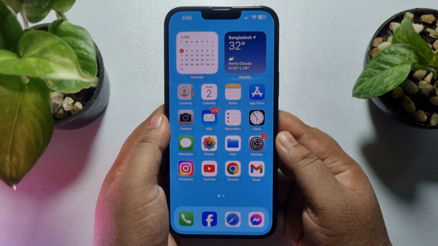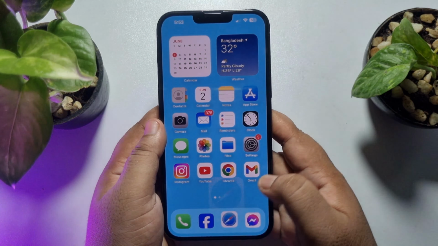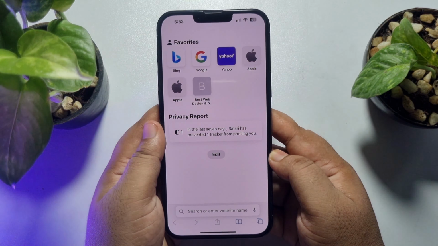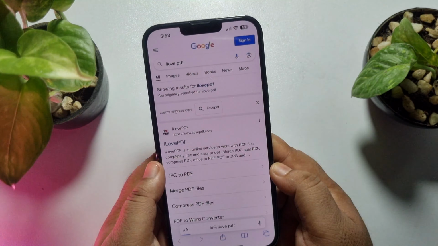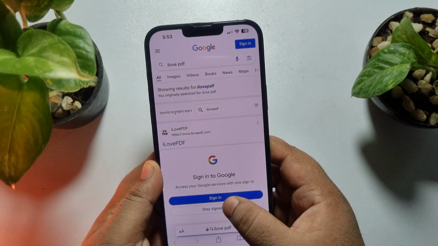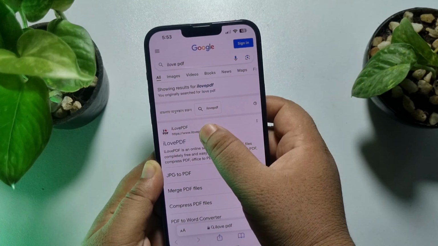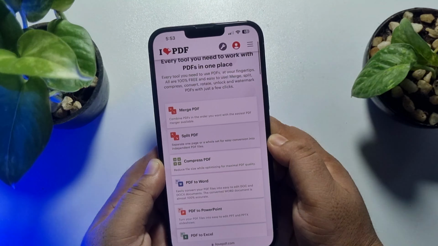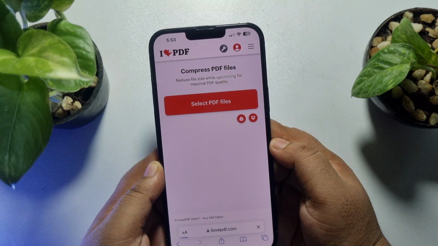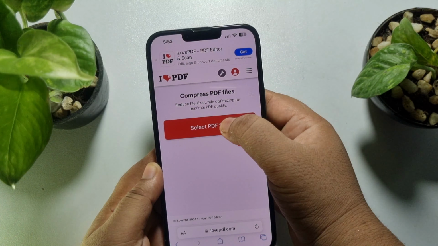Go ahead and open a browser on your mobile. You can use any browser. In your browser, you have to search for I Love PDF and search for it. And then you have to open this website, ilovepdf.com. Once you're here, just tap on Compress PDF and tap on Select files.